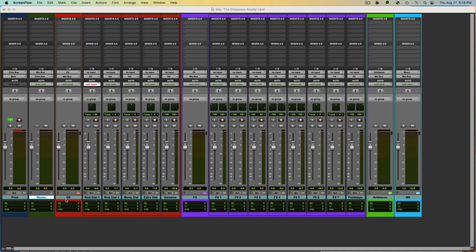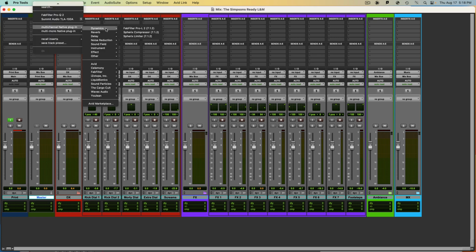And we're just going to start with a compressor. Putting this limiter, let's put it on the main mix bus. It's not a stereo bus. It's a 7.1.2 bus. And pick an insert. It doesn't really matter. Let's put it on the second one here. And I'm going to look for dynamics, and I'm going to look for a limiter.